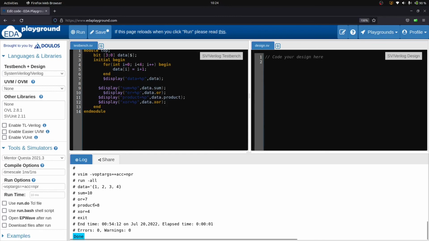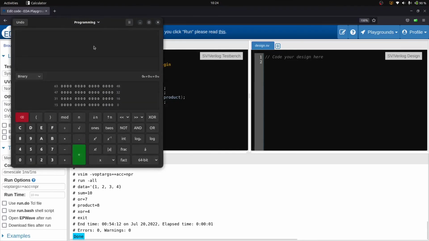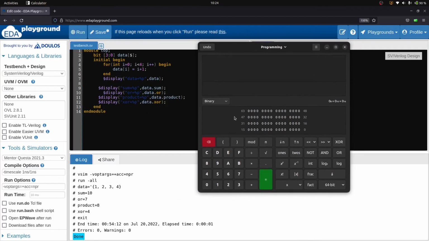After that, product is the arithmetic operation, but it should be 4 into 3 into 2 into 1, so it should be 24, but it is giving 8. There is some issue. Okay, what is the issue? Let me tell you. It is my calculator, right? So from my point of view, the output should be 24, the product should be 24, right?